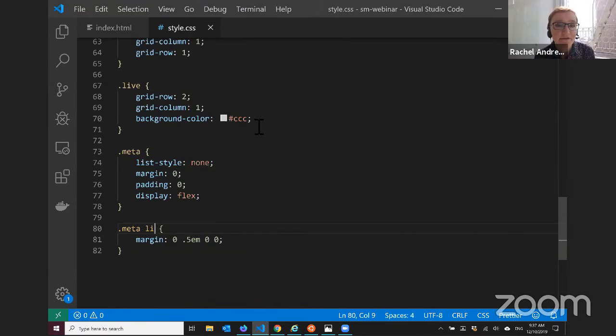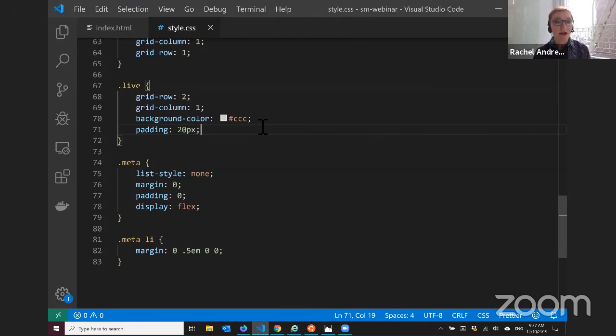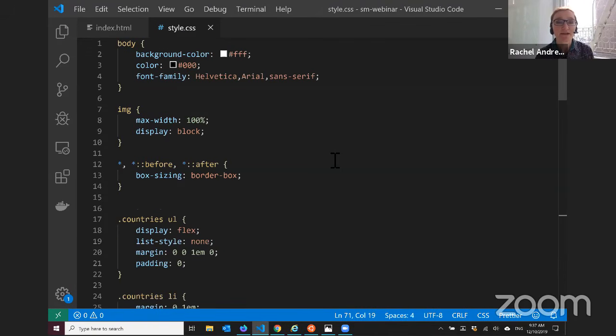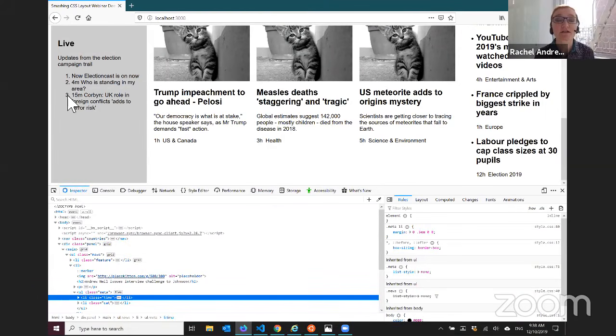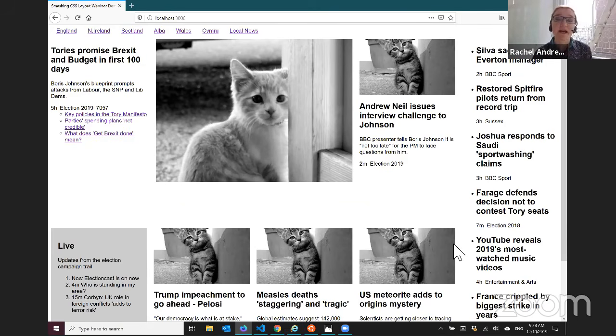I'm going to go to live and I'm just going to put a bit of padding on that box. I did that earlier when I was testing out the live reload stuff. I added a few things, like I made the images max width 100%, so they would be contained in their grid area, like a responsive image. And I used box sizing border box so that we had an easier job with the sizing of things. So that's looking a bit better. I could obviously carry on with this and style up various bits and make it look even more like the BBC thing.